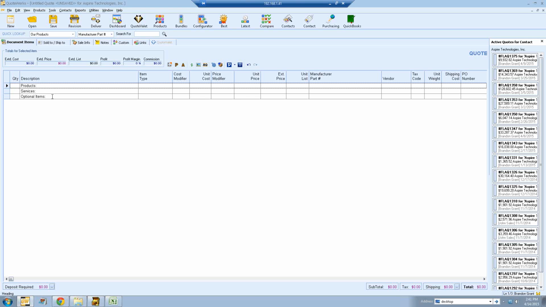So now that we have our heading lines, we can go straight to adding our items. If you don't organize your document this way, that's fine. Just skip this step. Go straight to adding your products and services. You don't have to add heading lines, it's just something that's available to you.